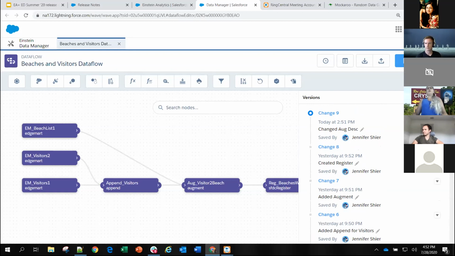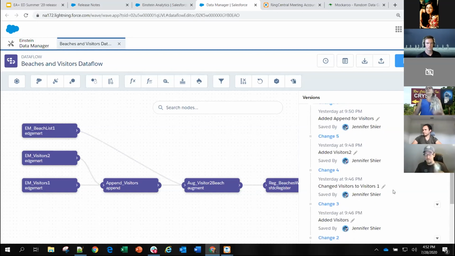Exactly. So, you know, if somebody came back to me later and said, I decided that I don't want this augment, I only want visitors 1, and I don't want 2 lists of visitors in there, you could actually just revert it back. And we'll just do this for fun.